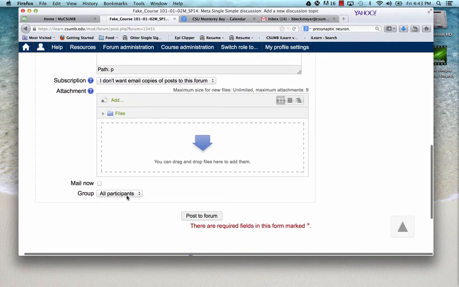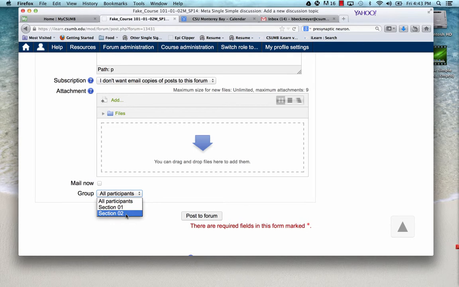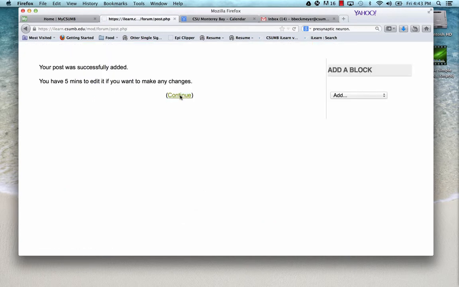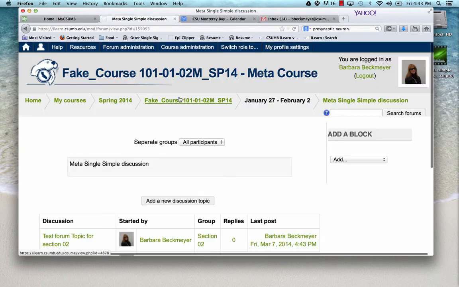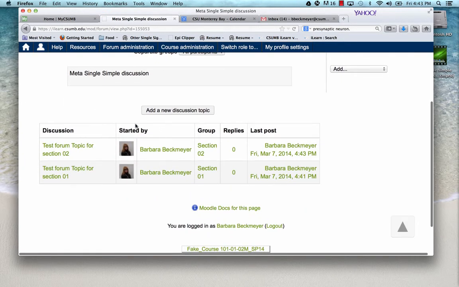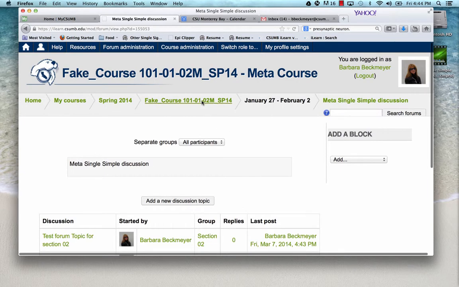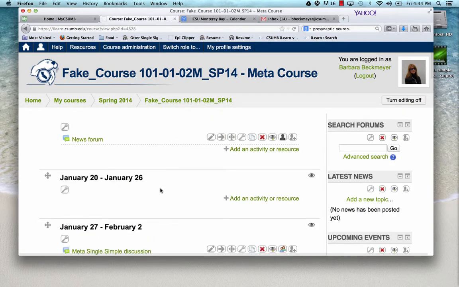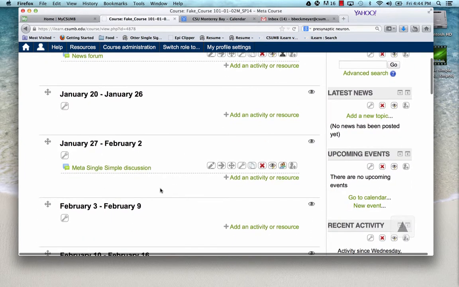We're going to scroll down to the bottom, and under Groups, we're going to make sure Section 02 is selected, and then click the Post to Forum, click Continue, and now we have a test forum for both of our sections. And I think the best way to show you how it works is to come in as a student. So there's our Meta Single Simple Discussion.